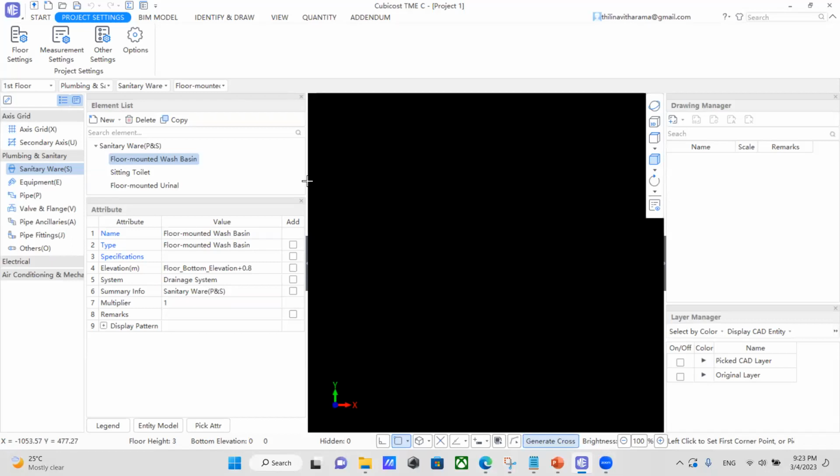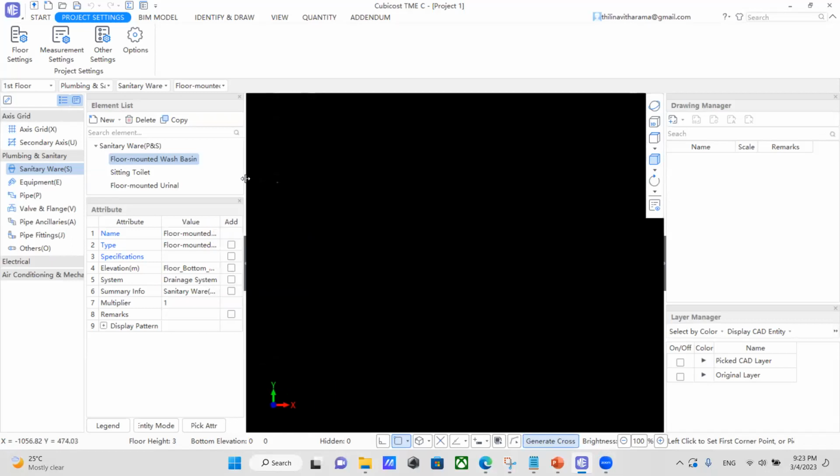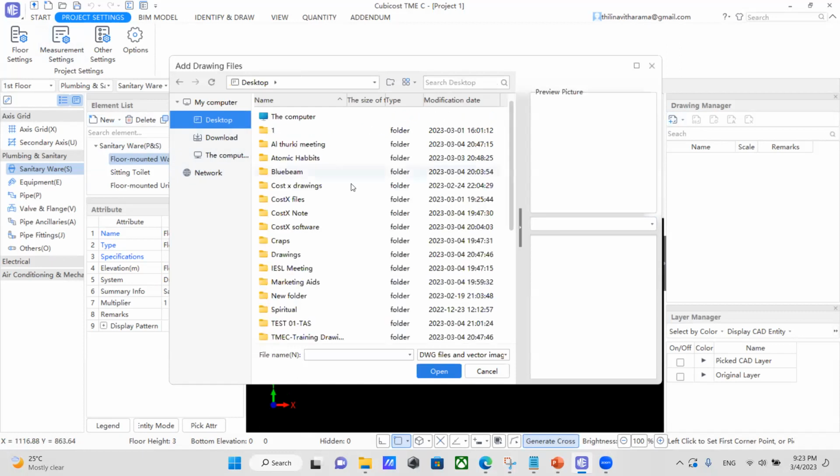For this session, I will talk about the HVAC measurement. It is very interesting, that's why I chose HVAC. You can measure every plumbing element, every HVAC element, and every electrical element by using this software. Today I'm going to discuss HVAC. I will click on the plus sign, then go to my desktop.